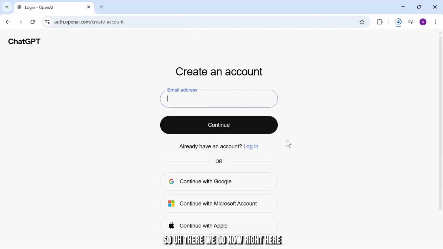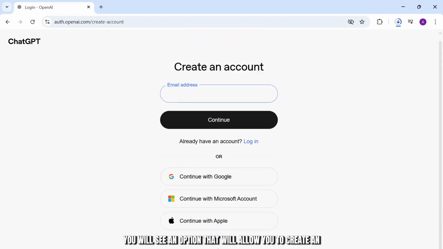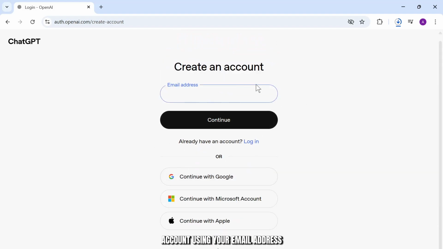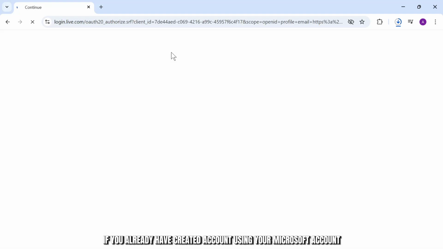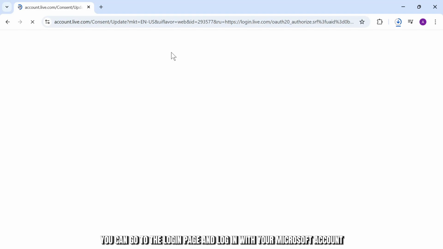Now right here, you will see an option that will allow you to create an account using your email address. What we'll do right here is continue with Microsoft account. Tap on that, and after you tap on that, you can simply create an account using Microsoft. Similarly, if you already have an account created using your Microsoft account, you can go to the login page and log in with your Microsoft account.